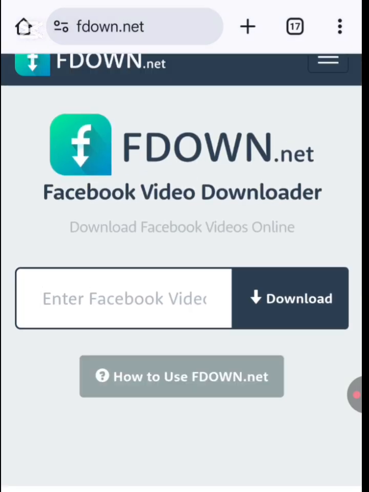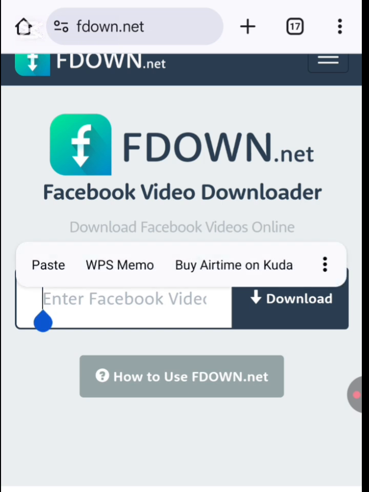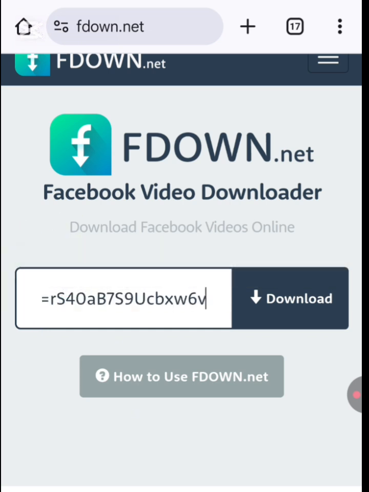You will see the place where you paste the link of the video you have copied. You can see enter Facebook video link. So we paste here: click there and hold. Click it and stay for some seconds. Then it's going to pop up this option, paste. So you click on that paste. So we have clicked on paste now. It has pasted the link of the video we copied. Then click on this download button here, showing on your right-hand side.